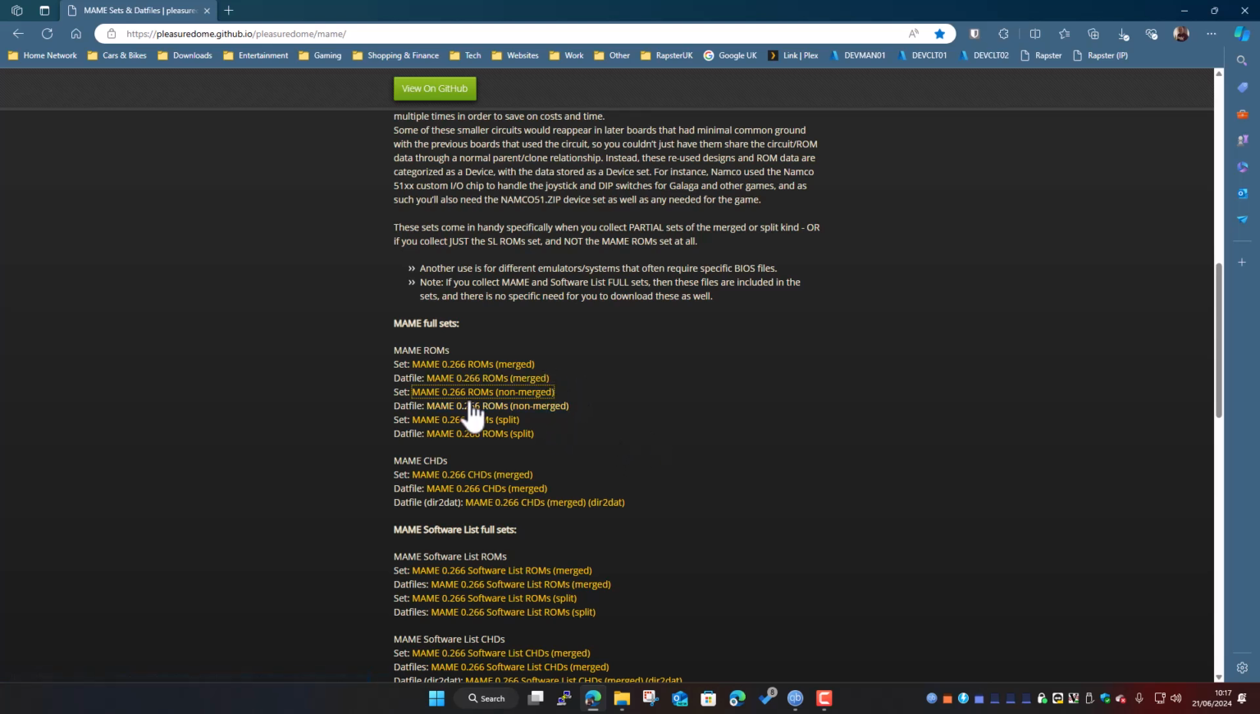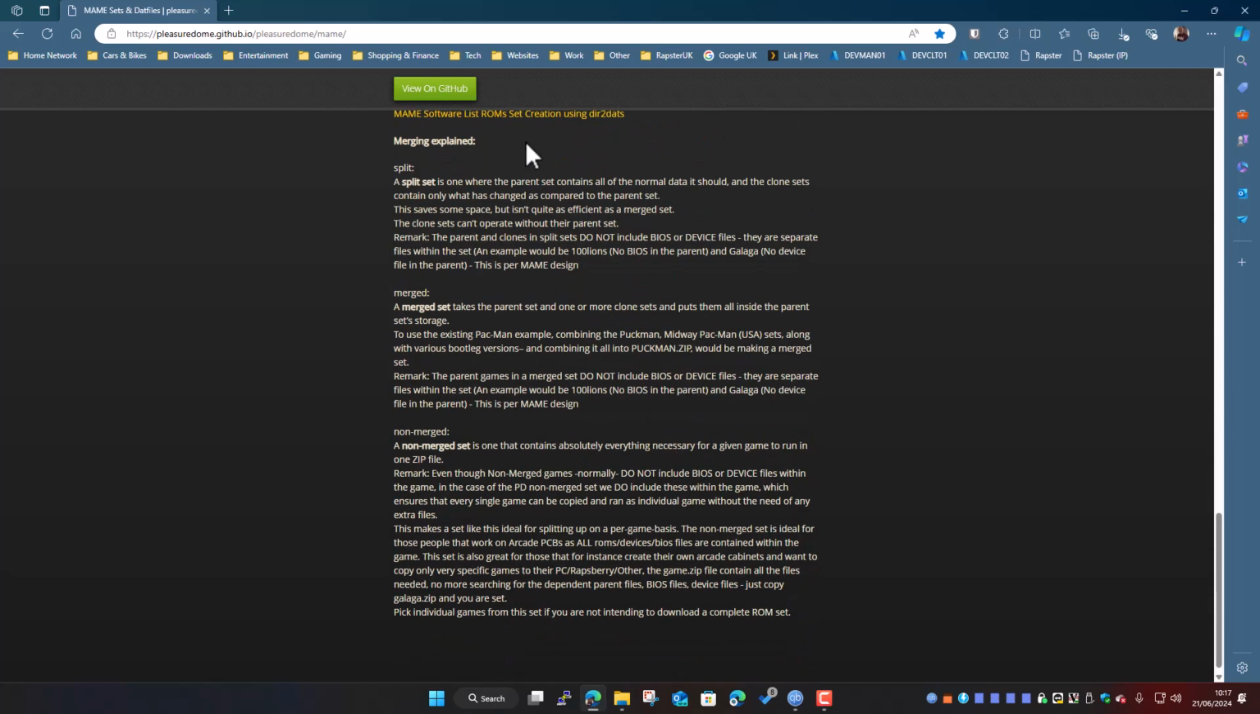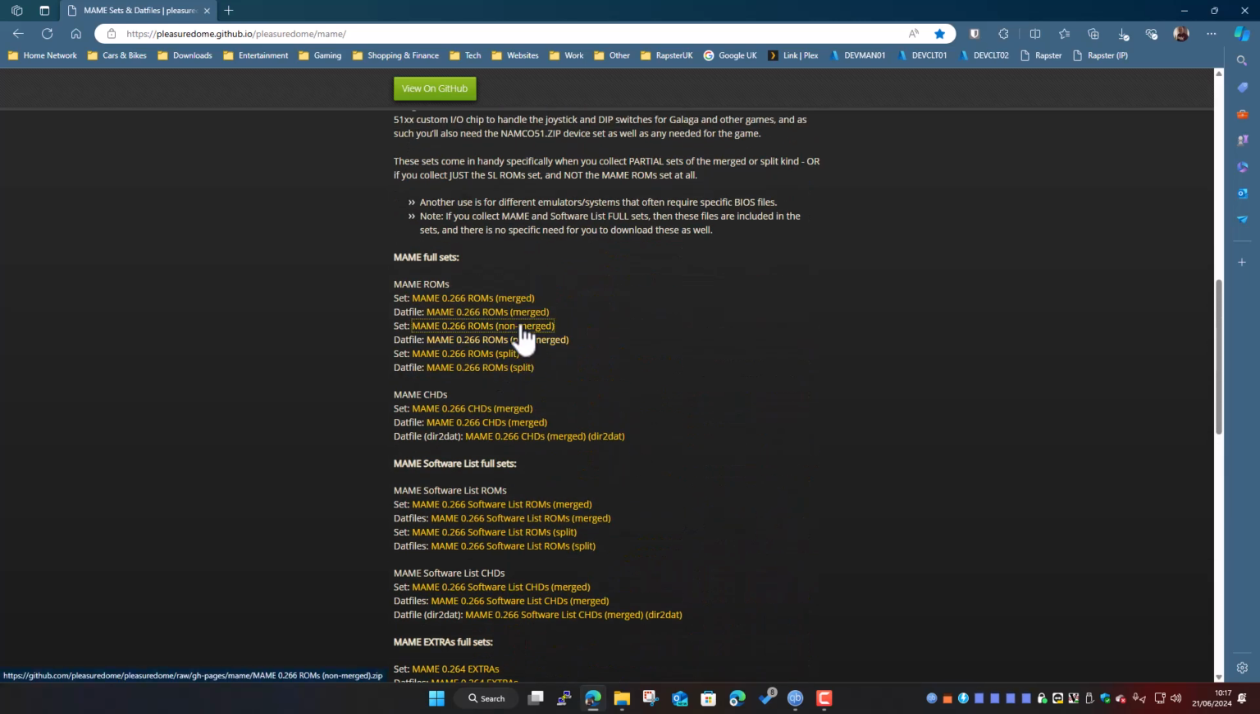I always go with the non-merged. It seems to work better for me with front ends. You've got everything in that one zip file to launch a game. If you're not sure about merged and non-merged, I have covered it in other videos, but this web page does have a handy little explanation down here with the difference between split, merged and non-merged. But personally I go for non-merged. So if you're starting from scratch, you'd come to a full set, pick the type you want, in this case non-merged, and then there's the CHD files that go with it.